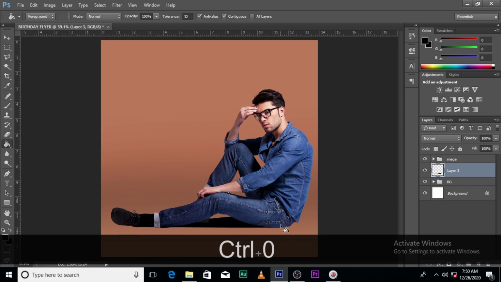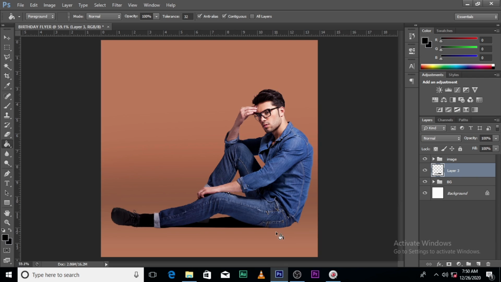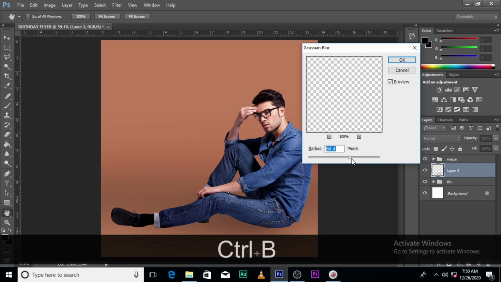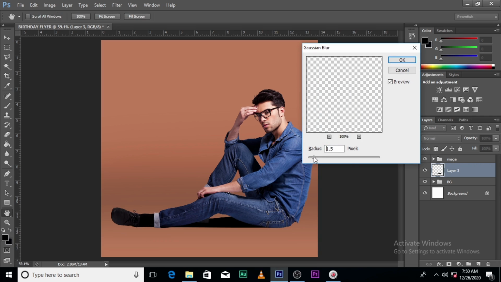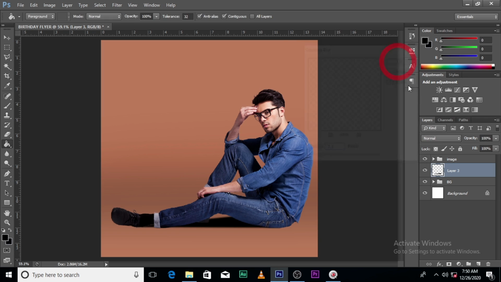Now what we have now is a shadow, but it's very deep. Let's blur it. It's too much, so let's blur it. Alright, this looks cool. So on 3 point something is cool, and then let's reduce the opacity.